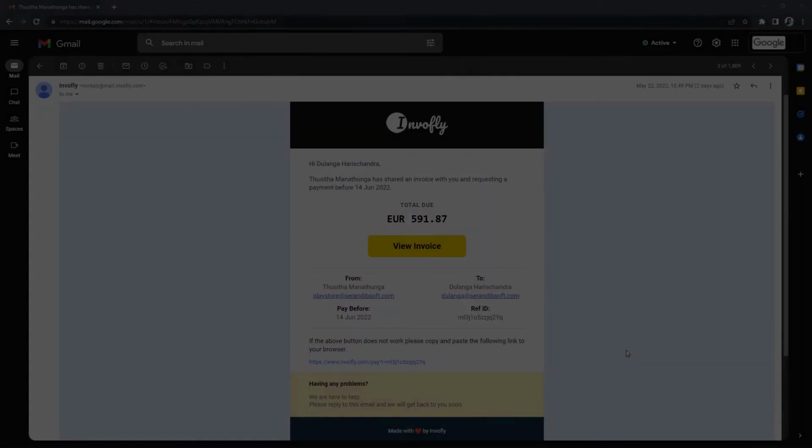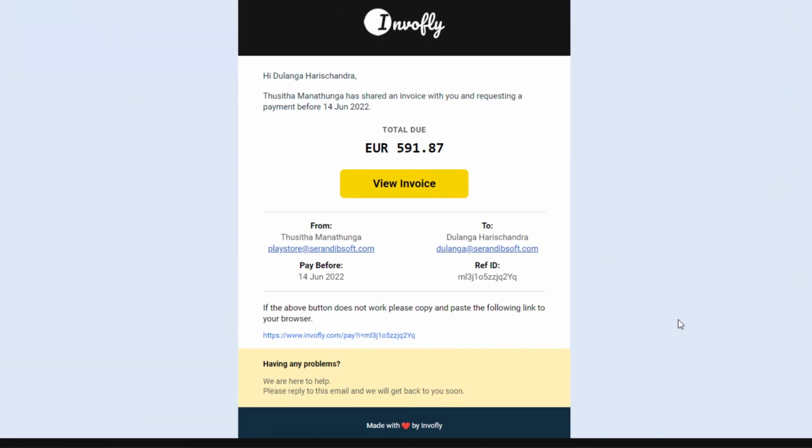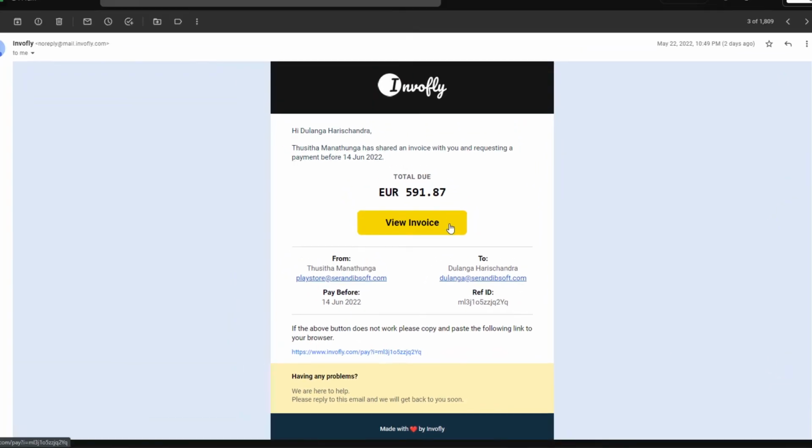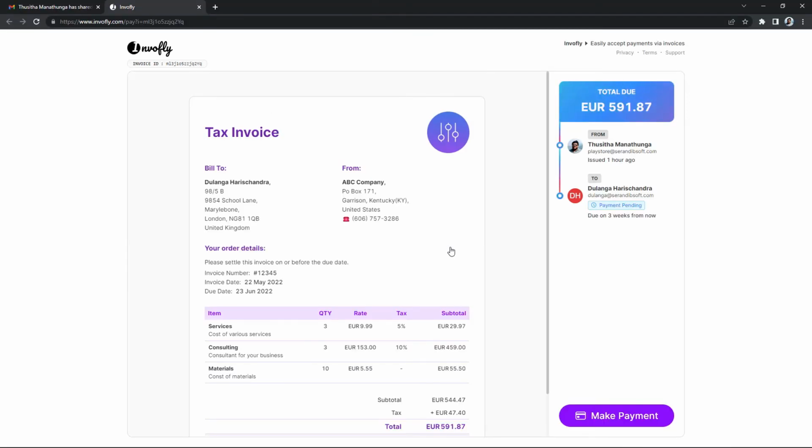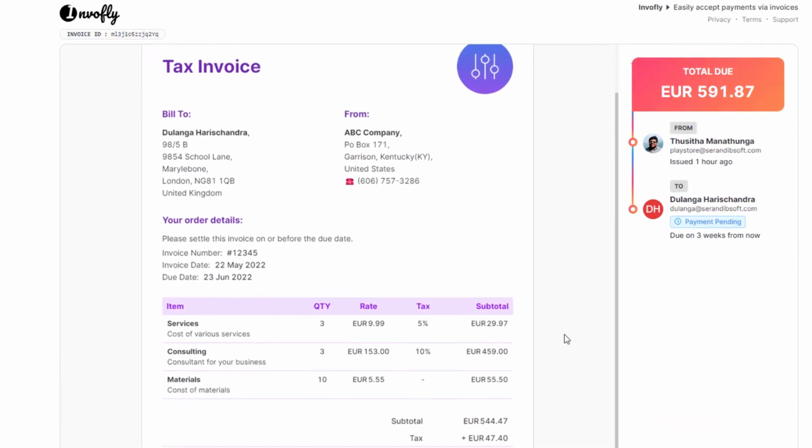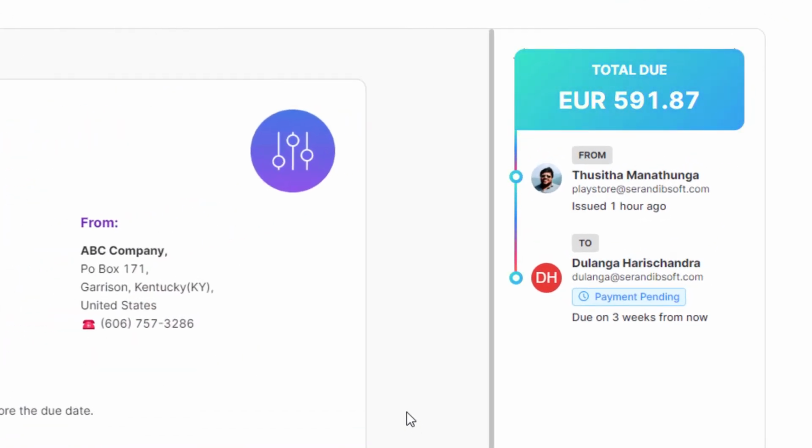Invoice Payment. Once you publish, an email like this will be sent to the client asking for the payment. Clicking on the View Invoice button will take the client to the Invoice Payment page. Here the client can view our beautiful invoice, and also a summary of the current status.